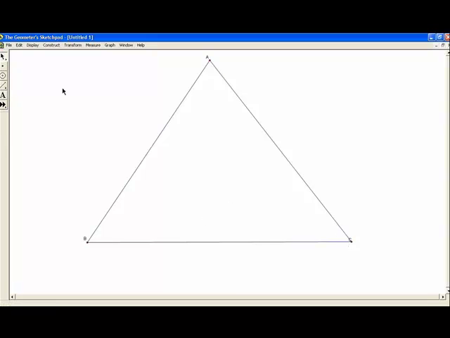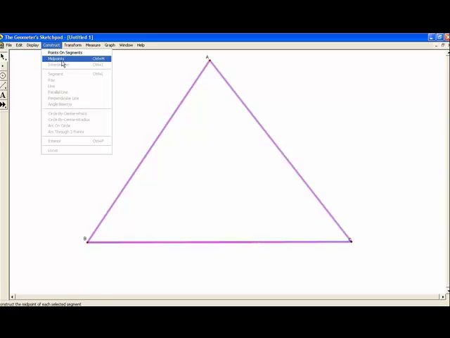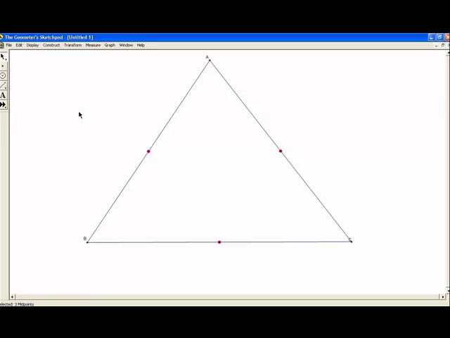Deselect all points. Select all 3 sides. Go to Construct and then to Midpoints. Label the midpoints. Beginning with the bottom midpoint and moving counterclockwise, label it D, E, and F. Connect the midpoints using the segment tool. Then deselect everything.